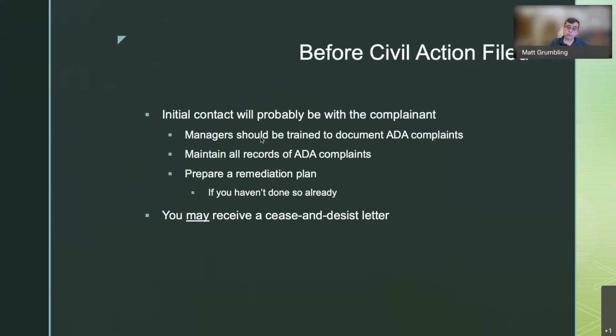You might receive a cease and desist letter. You might not. They might just go ahead and file a civil suit. But if you get a cease and desist letter, it may include a demand for a settlement of some sort. And it may have a draft complaint attached. These things don't have to be in there, but they may be.